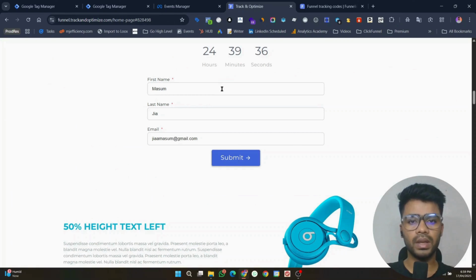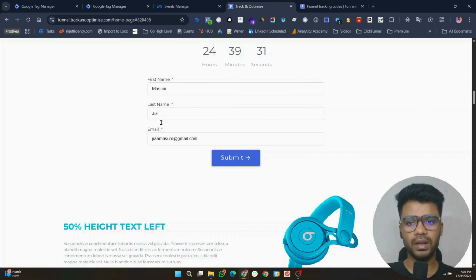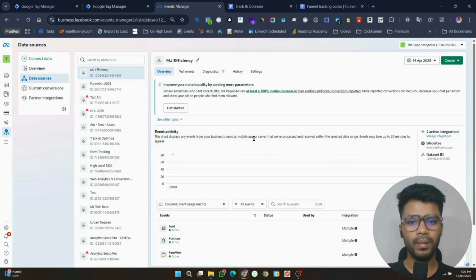If you want to implement it, you can let me know. I can help you with that. I would send this first name, last name, email, and other parameters like phone, whatever you have available. Once you are sending this to Meta, the event match quality score will really help you boost your ads, I mean the efficiency of your ads.